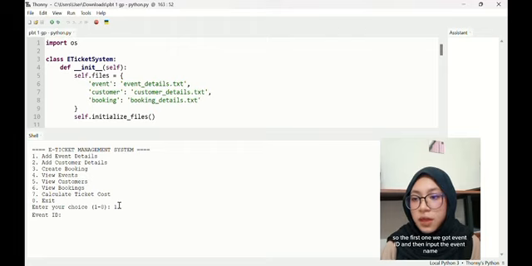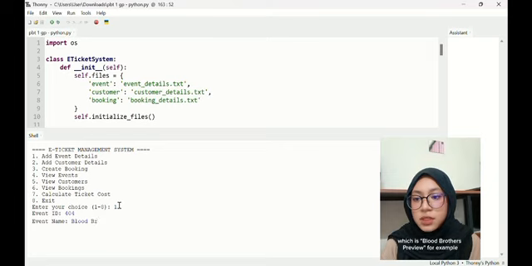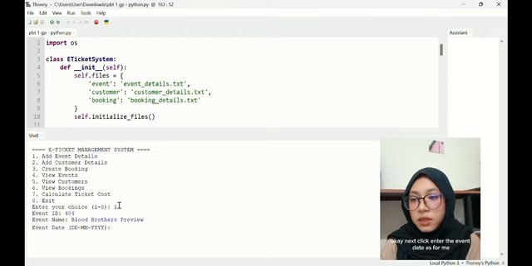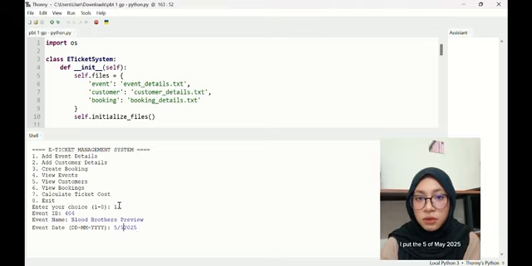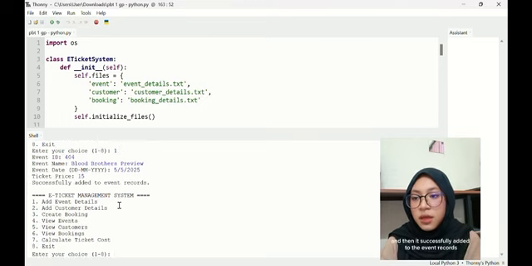So the first one we got event ID, and then input the event name, which is Black Friday preview, for example. Okay, next click enter the event date. As for me, I put the 5th of May 2025, and then input the ticket price. And it successfully added to the event card.